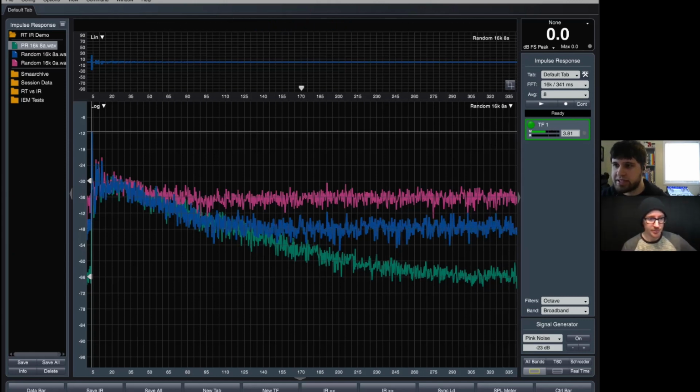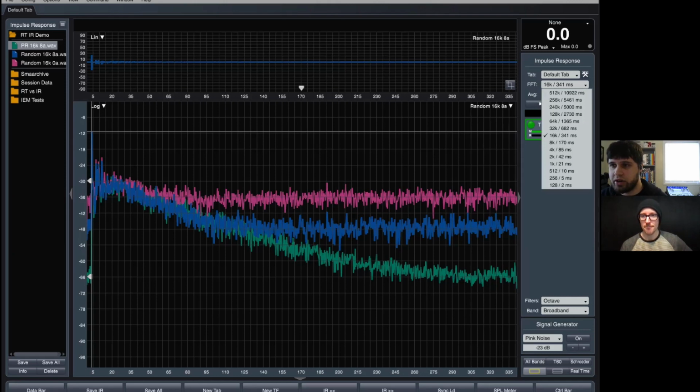So let's now go to a longer FFT. Okay. So let's go up to 64K FFT. That's a little over a second long at 48K sample rate. So we're talking about 1.3 seconds, 8 averages. So now we're talking about 9 or 10 seconds to get a measurement, but you're going to see it's going to lower that noise floor even further.